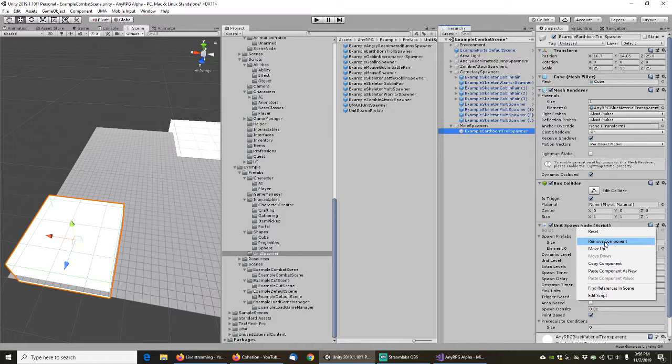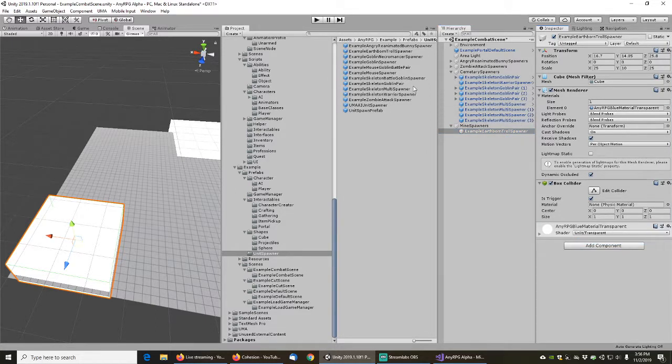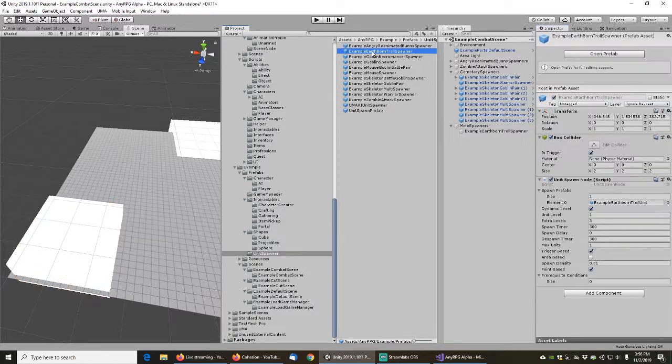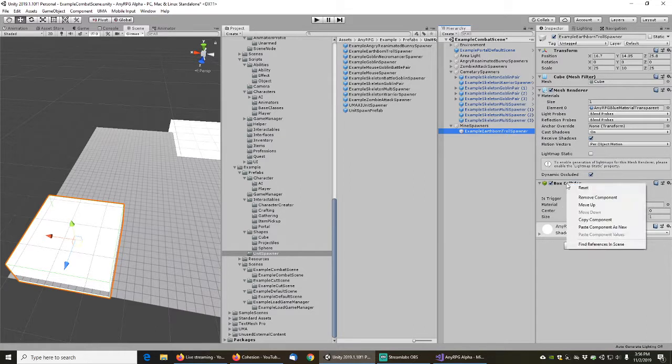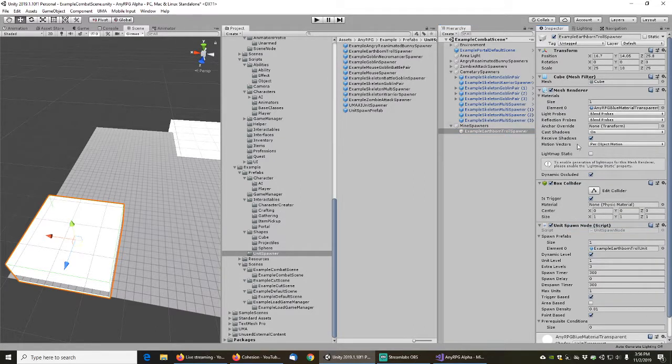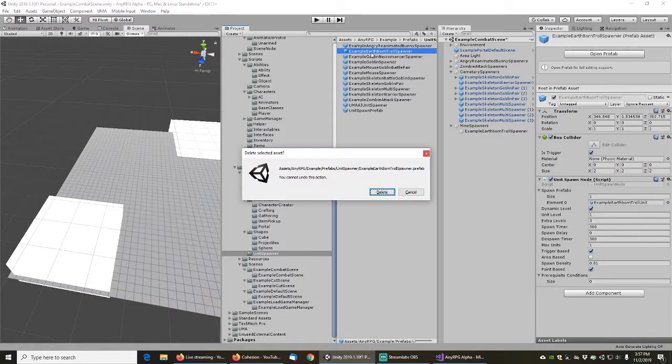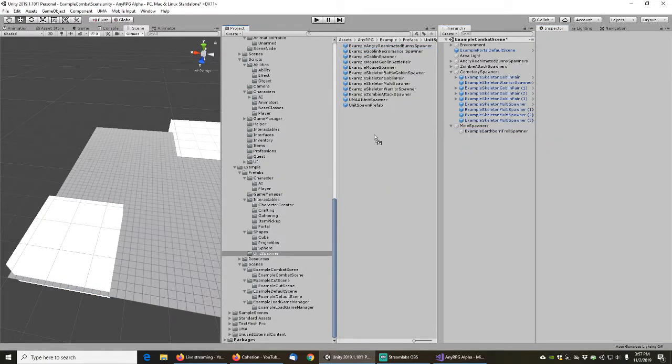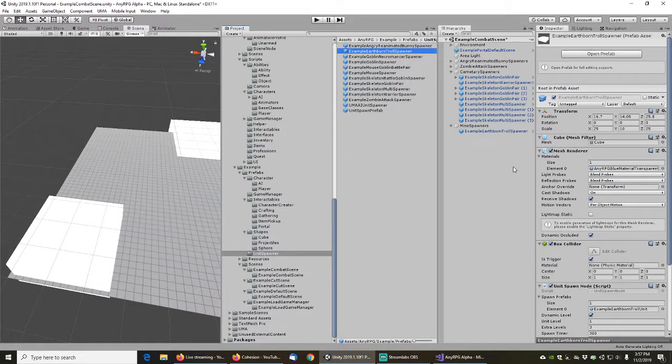And then we'll kill the unit spawn node from there, and we'll grab those parameters from our example earthborn troll spawner right here. So copy that component and paste component as new, and that's pretty good, I think. So then I'm going to delete the existing example earthborn troll spawner and make this the new one right here.